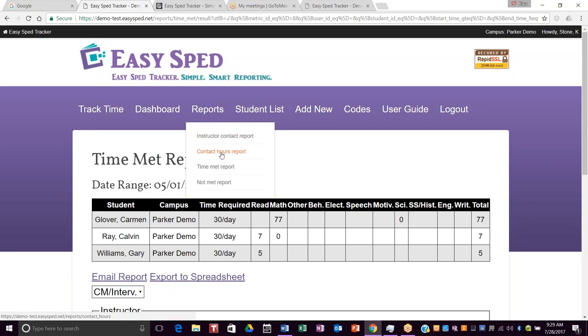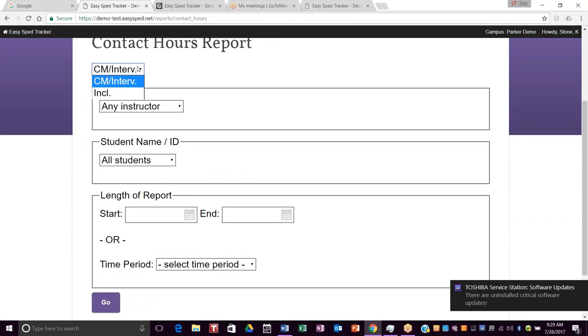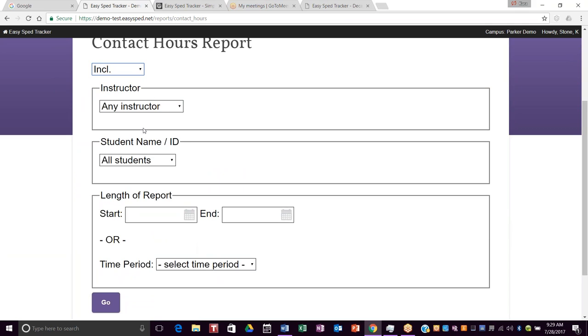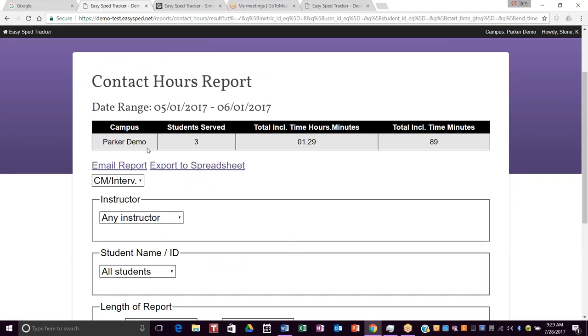The other two reports, the contact hours report and your instructor contact, are mainly reports your admin would use. Your contact hours report gives you the total contact time, and you can look by specific instructor, specific student. If you want to know everyone, I would just leave it all. Your certain time period, and that's going to give you a total for that time period, what campus, how many students were served, and then their total contact time. Again, you can email this report or export this report to a spreadsheet.